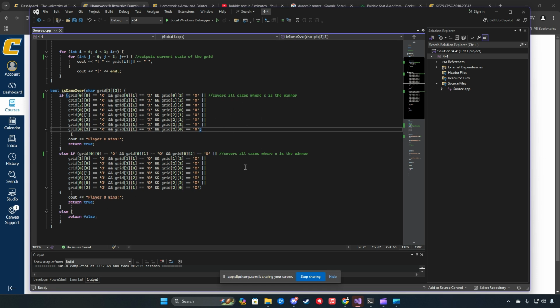crossed diagonal line in the board, then we know that x is a winner. So that's covered through all these numbers here. If there's an x value through an entire row, then there's a winner. And the second row, if there's a winner, and the third row, if there's a winner.